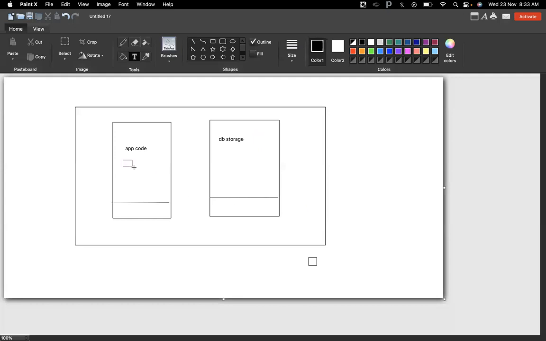Usually an app server will be 25 GB by default, or 8 GB will be created, because the code will be 500 MB or 300 MB, or at most 1 GB of code. So we don't need much CPU, RAM and storage. This is the app server, and this is the database server.